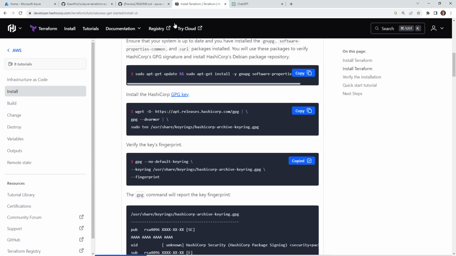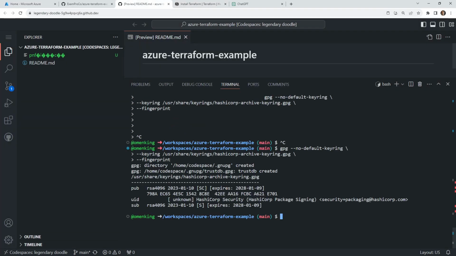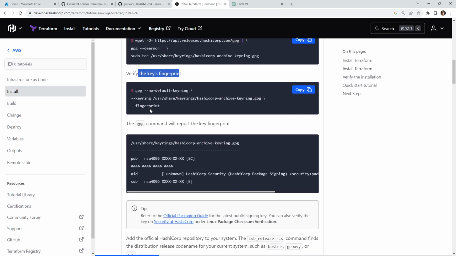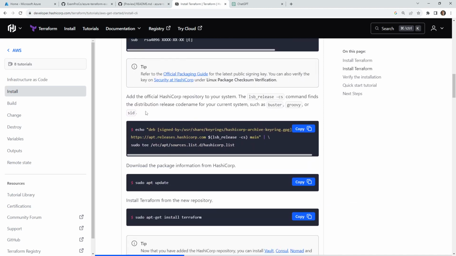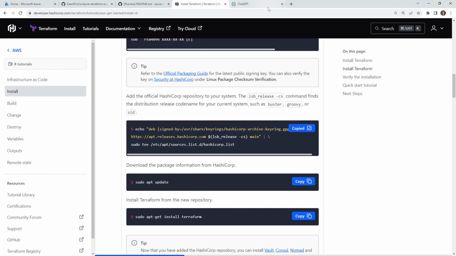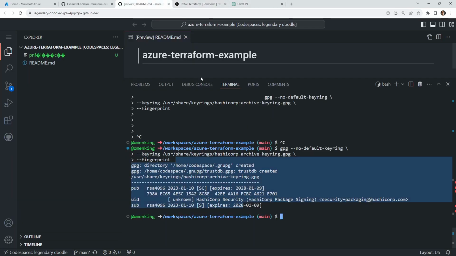So we'll go back over here. I know it's a bit finicky. It's a bit frustrating. And so this looks normal. This is what I want. It's confirming the key. So download the key and then verify its fingerprint. And then the next thing we can do is this will install the source for HashiCorp, so it can actually install the package.